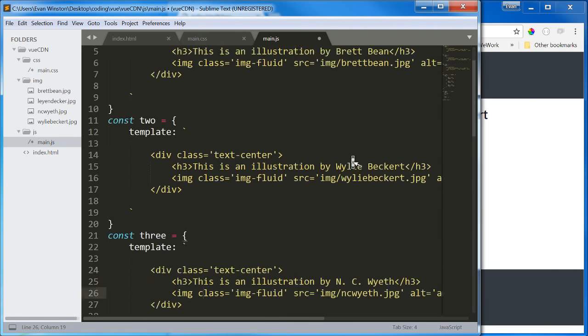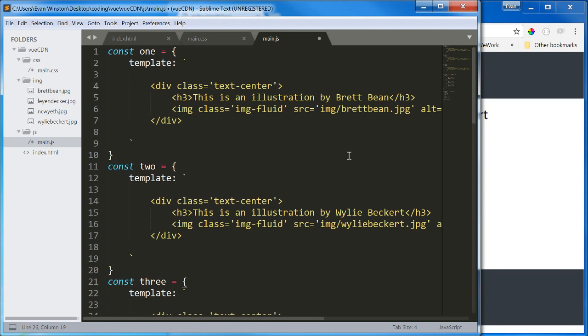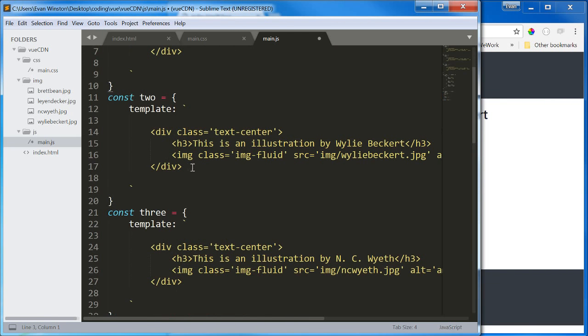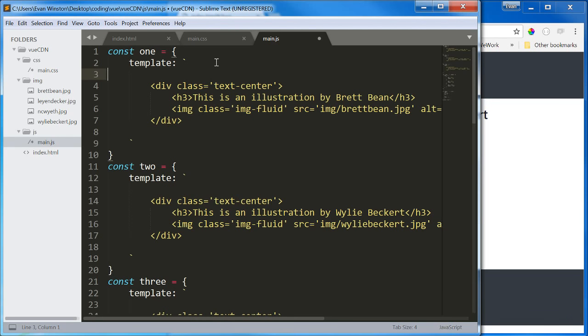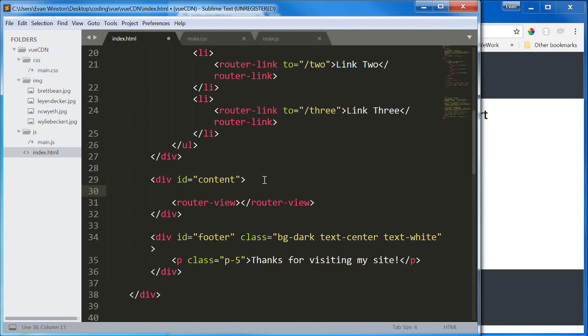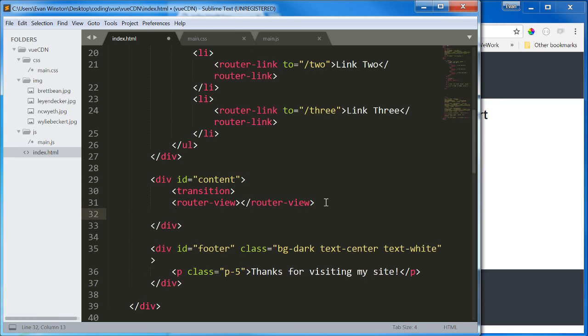So the place I would use a transition element in this case, you might think you would use one inside each of these templates, and you could. If you wanted each of these to have a different kind of animation when they show up, you could do that. But I'm going to try to be smart about this and instead simply use my transition element to contain my router view element.